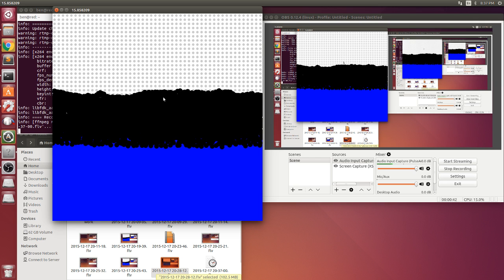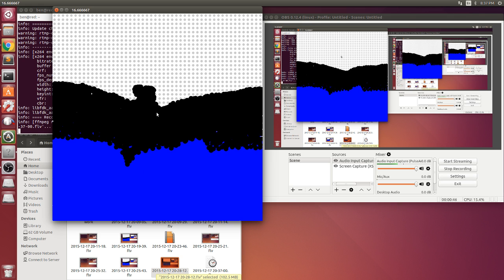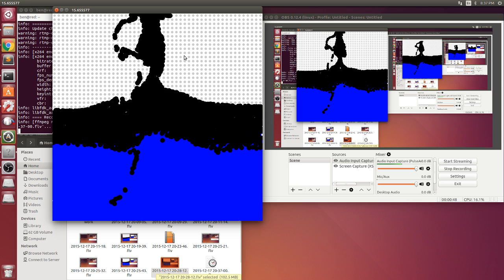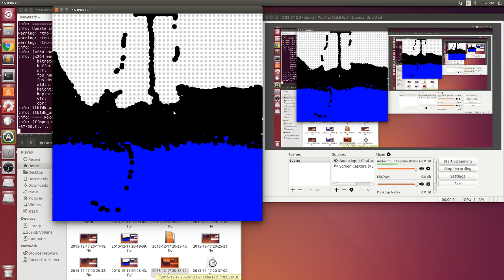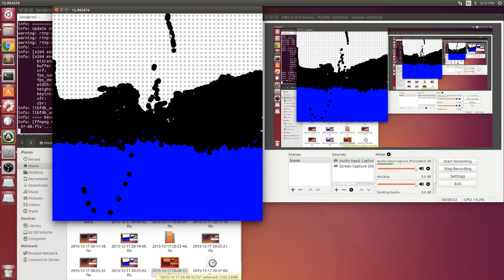A few things you can do to it is you can click and drag, and it pulls the fluid with you, which allows you to disturb the water and see what happens. So, for example, you can see the waves forming.